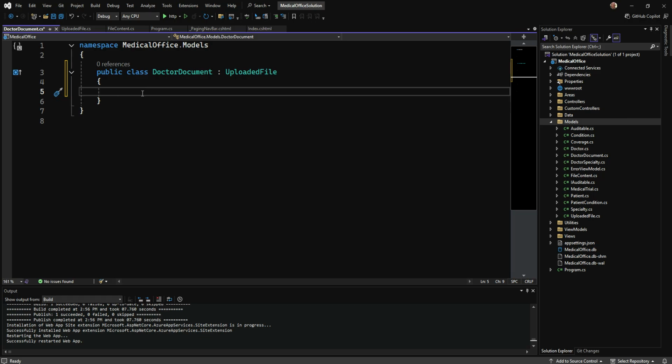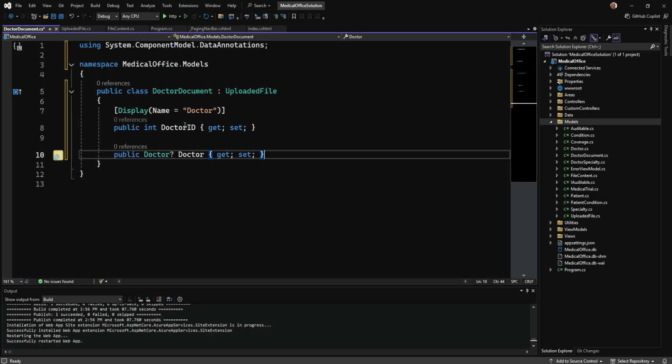Well, I just add basically an integer here, a foreign key for the doctor, right? Public int DoctorId, and my nullable doctor object. This is exactly how on the child of a one-to-many relationship I would have it set up, right? So my doctor document object is an uploaded file, but it relates back to a specific doctor. Now, I can load the doctor in if I want to include it, or I don't need to have that. The doctor ID allows for the referential integrity relationship.